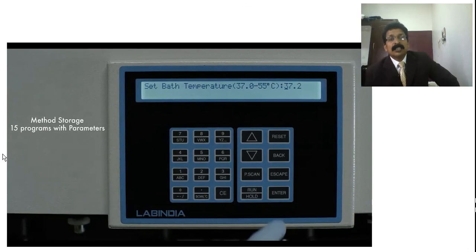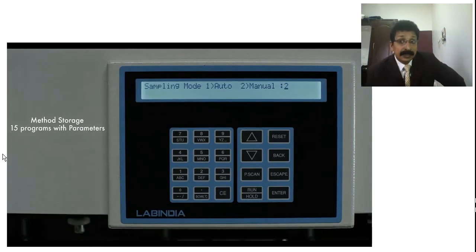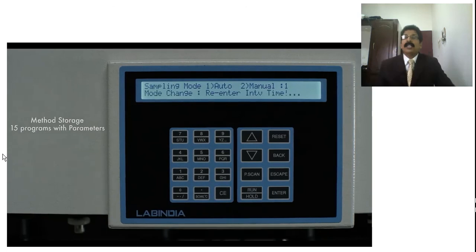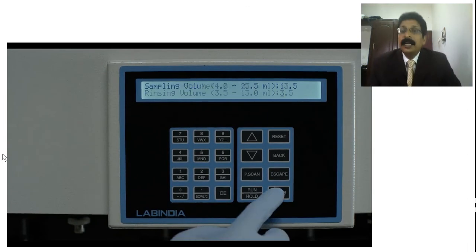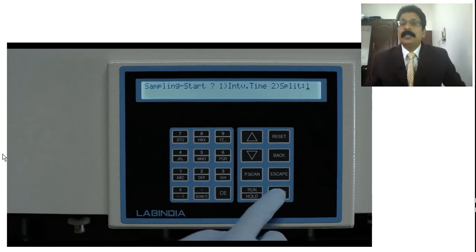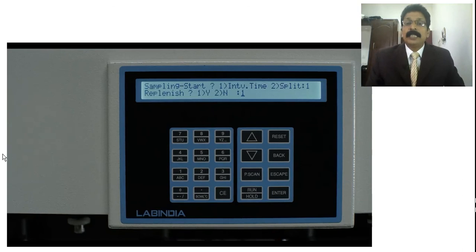According to how many ml you use, you have to calculate the sample withdrawn, how many ml you have to withdraw, and the dilution to be made for the HPLC, so that you will get a very good result. All these things are very important.